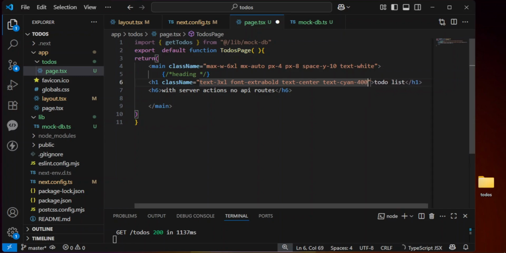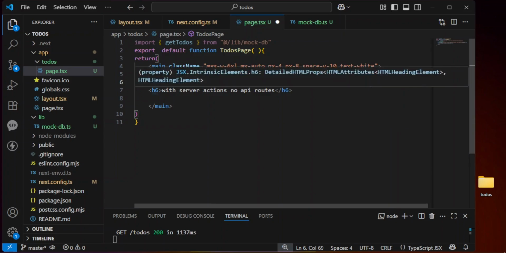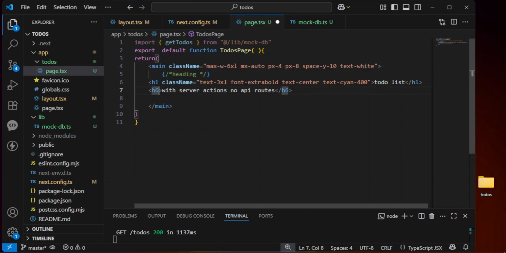Great. Let us also style the second H6 tag, which is going to be a smaller heading in comparison to the H1 tag. So you can say class name. Great. And I'm just going to copy the same styling that we have for H1, and I'm going to have them inside here. So we can have it inside the second H6 tag. So you can just do it like this.